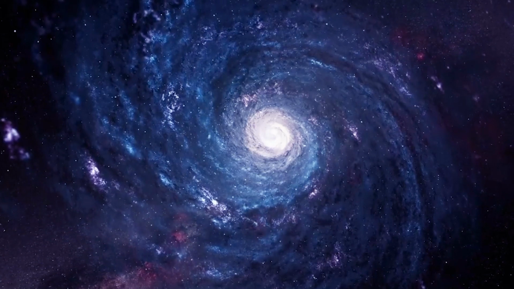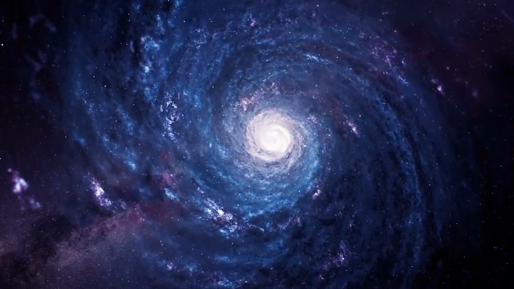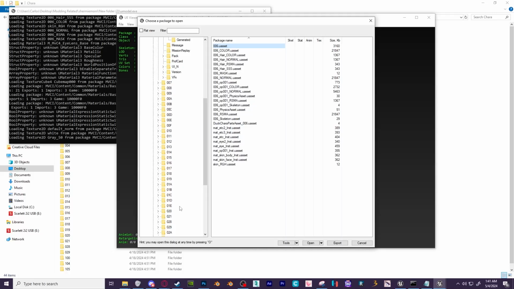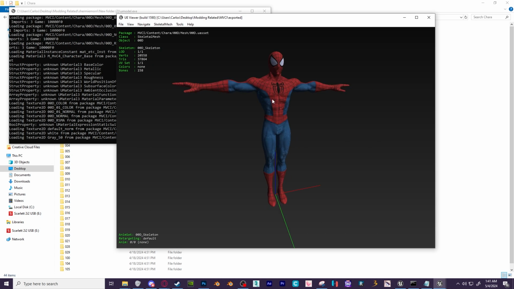In order to know which character is which, take a look at the notepad included in the guide and you will be able to find out which character belongs to what hex code. For the purposes of this tutorial, I will be doing a Spider-Man mesh, so I am looking for folder 00D. Once located, you can go into the folder and access the mesh and see the textures.